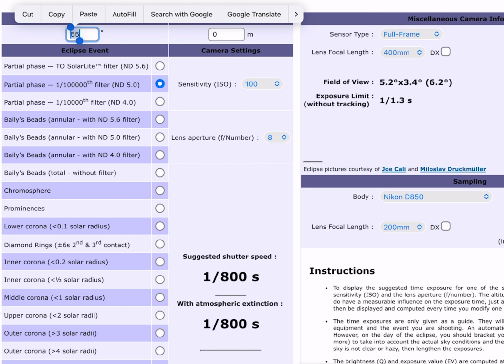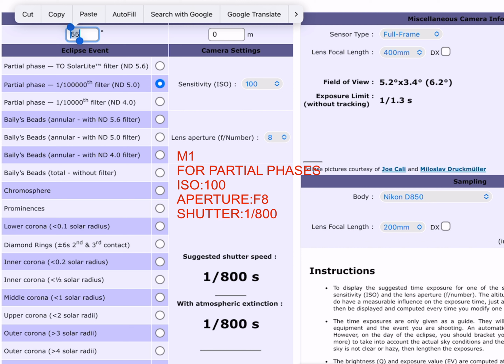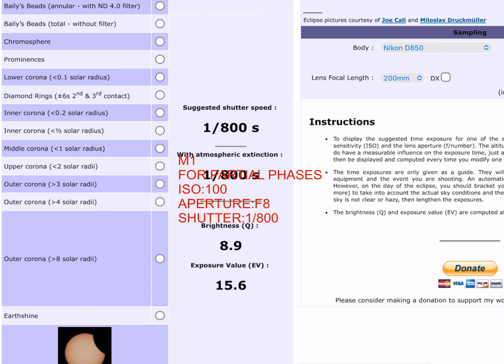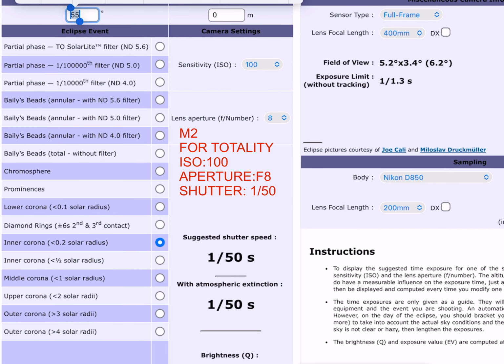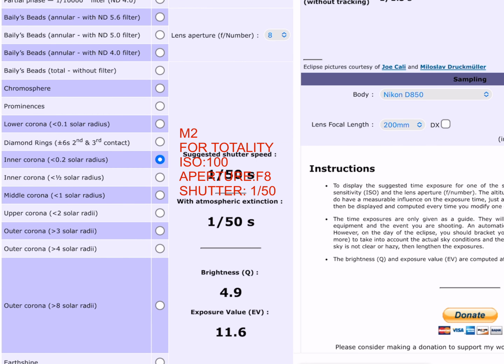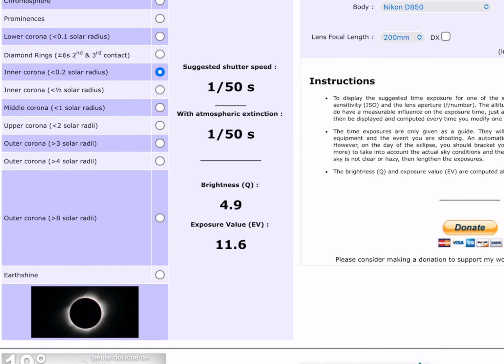So for memory preset 1 on the A6700, these are the settings I will set in for the partial phases: ISO 100, aperture f8, and shutter speed at 1/800th of a second. Memory preset 2 will be set for ISO 100, aperture f8, shutter speed 1/50th of a second. So all I have to do is simply flip between memory setting M1 for the partial phases and M2 for totality. At the very bottom here, lower left, that's what that will look like.